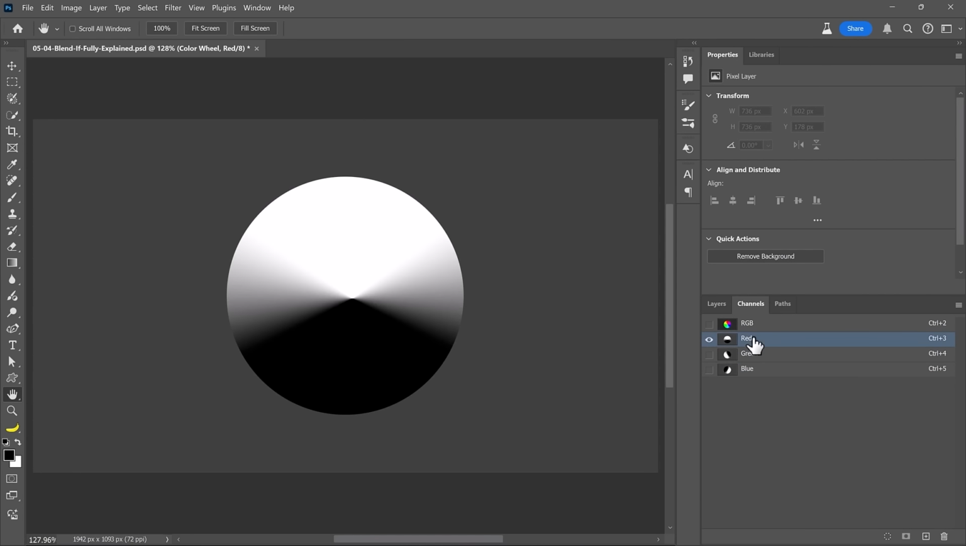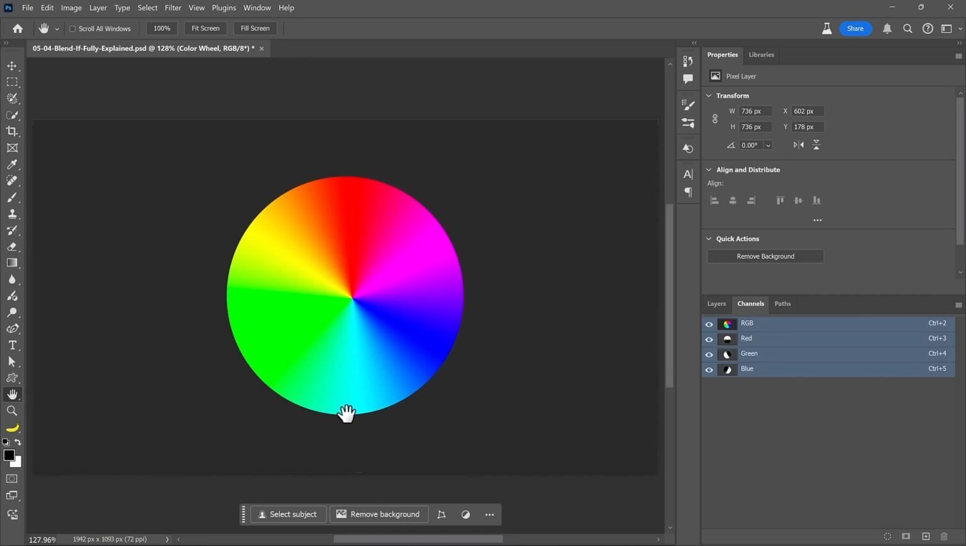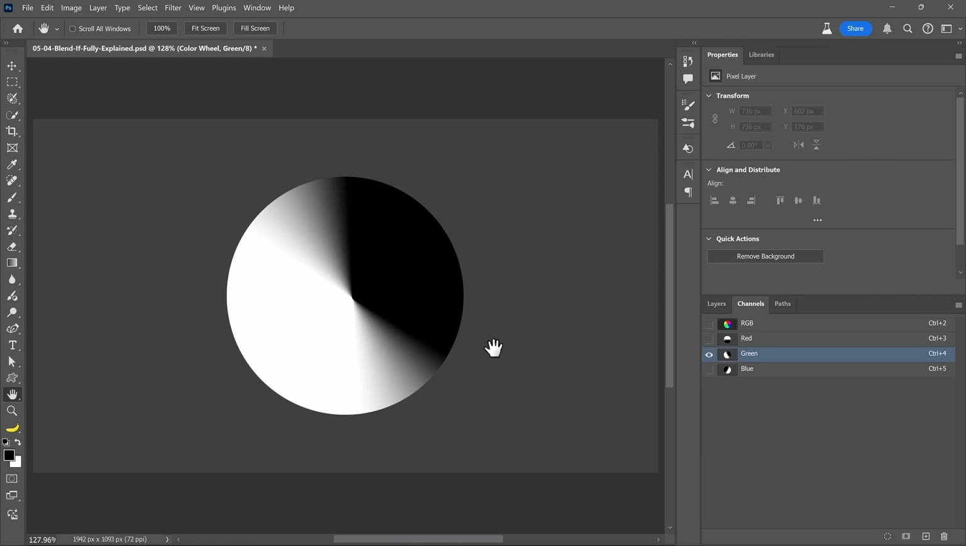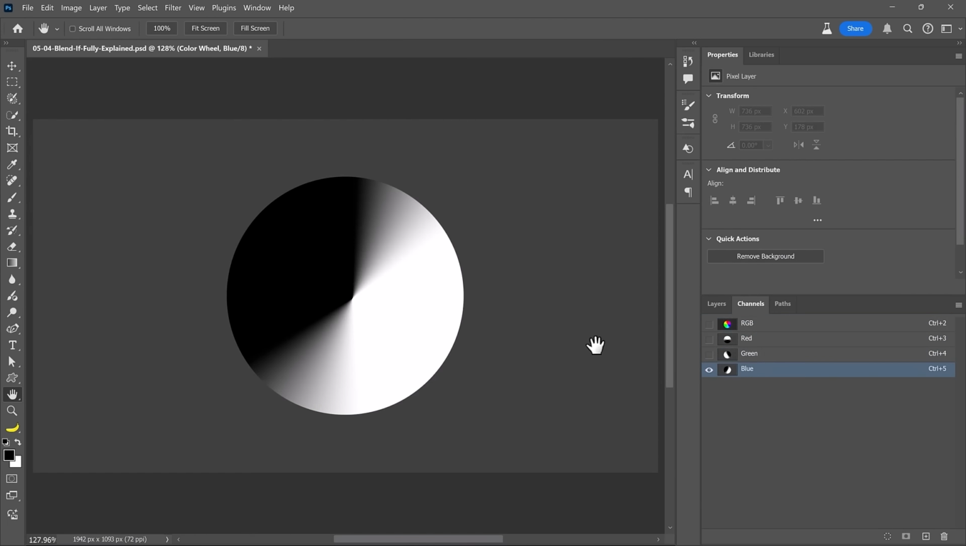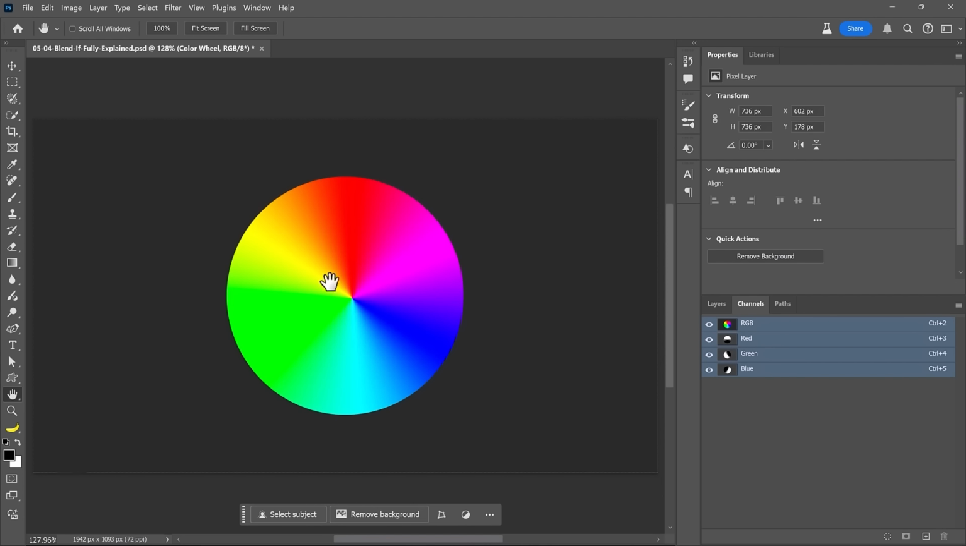I'll enable the red channel. Here, white indicates where the red light is present in the graphic, while black shows areas without any red. The opposite color, cyan, appears where red is absent. In the green channel, white areas contain green, black areas don't, and the opposite color, magenta, appears. In the blue channel, white areas contain blue, black has no blue, and the opposite color, yellow, appears.